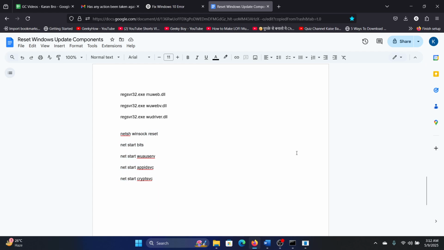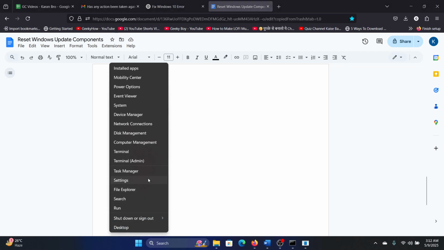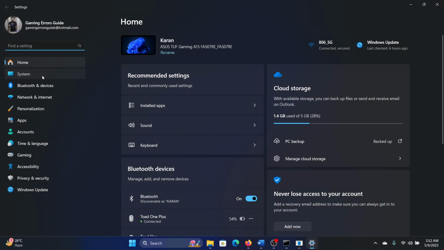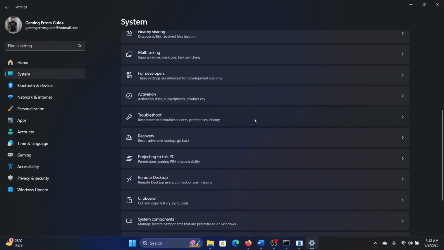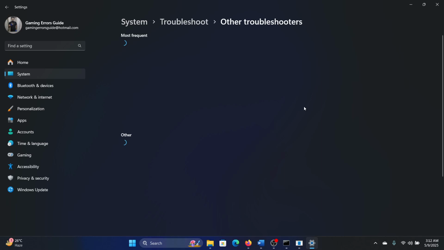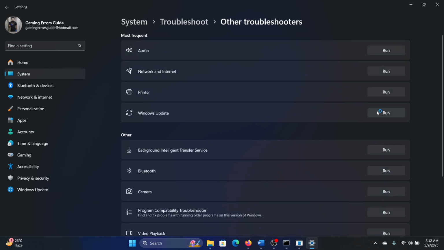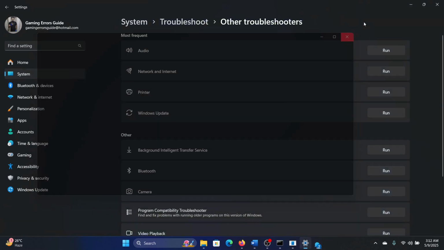But if this doesn't fix, you can still try running the Windows Update troubleshooter. So right click on the Start button and select Settings from the menu. Go to the System tab on the list on the left hand side. In the right pane, scroll down and select Troubleshoot. Select Other troubleshooters and click on Run corresponding to the Windows Update troubleshooter.